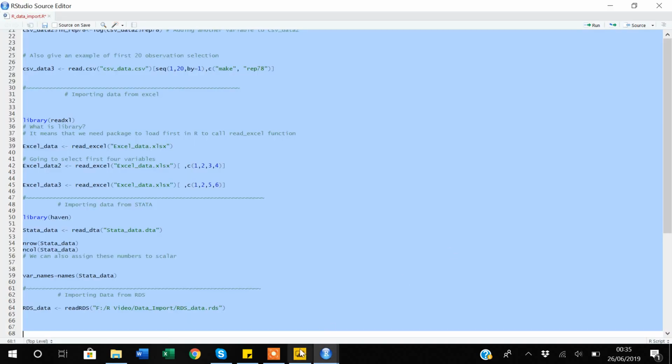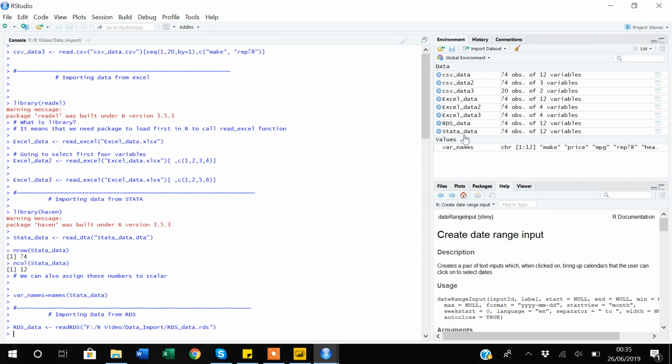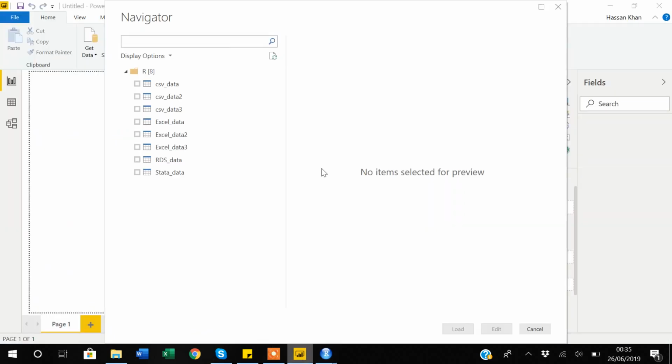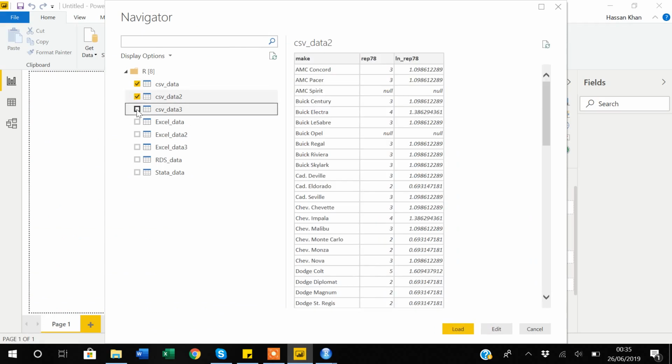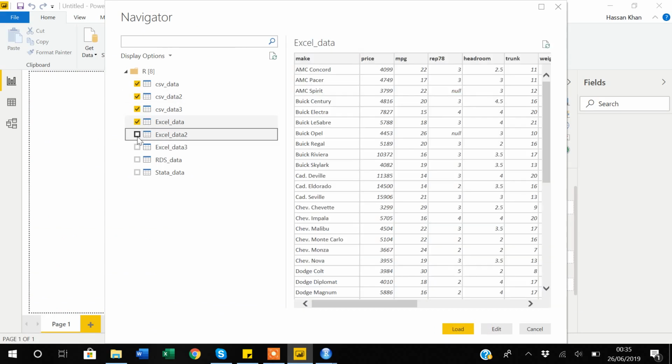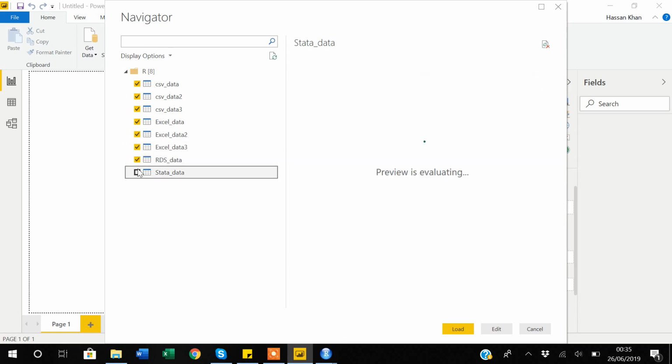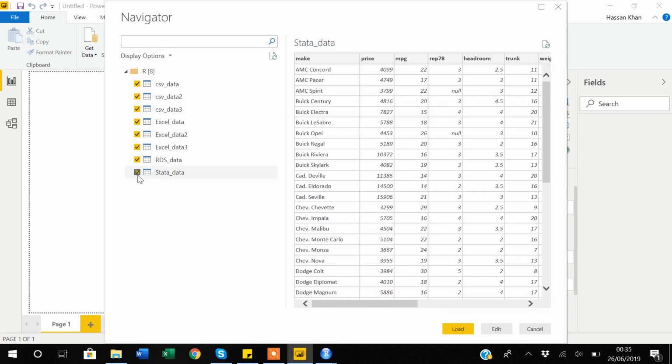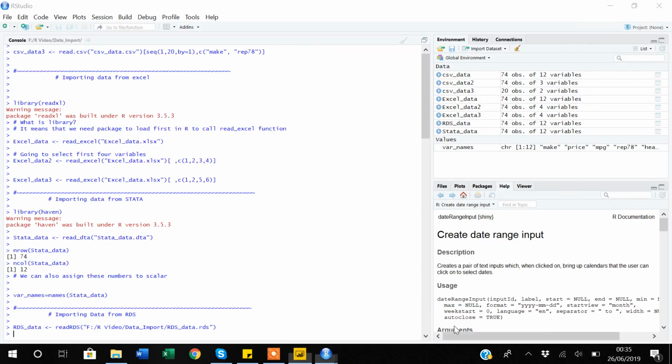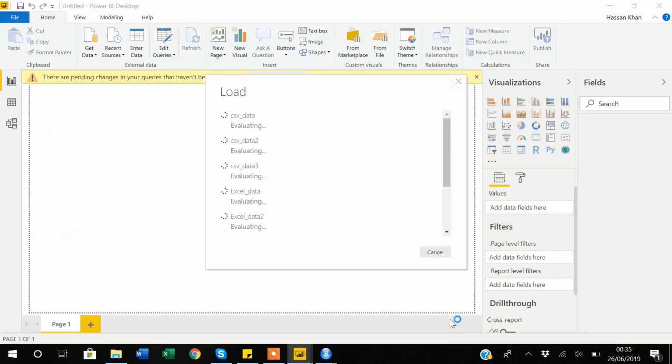So in R, I have shown you that I have 8 data sets. So if I go to my Power BI now, it must have created 8 data frames. Then I say load. Once the loading is complete, hopefully we will see 8 data sets under my fields.